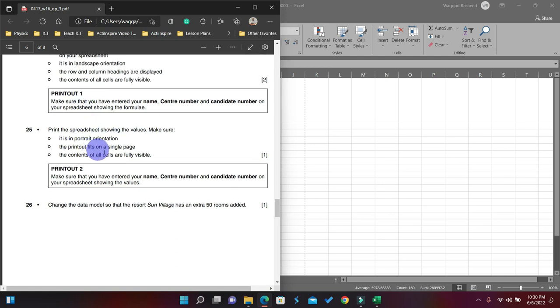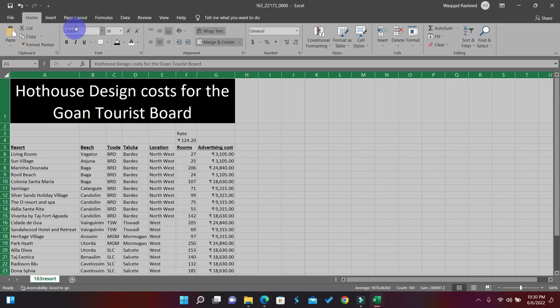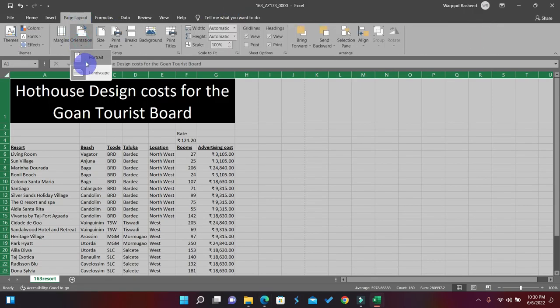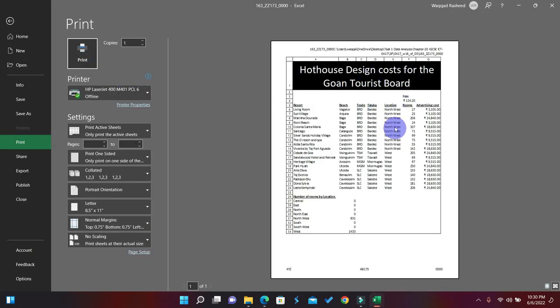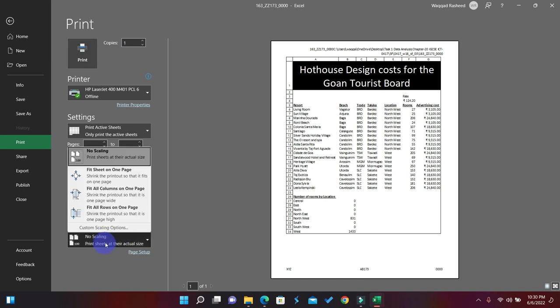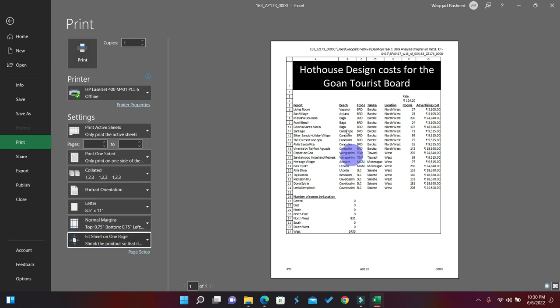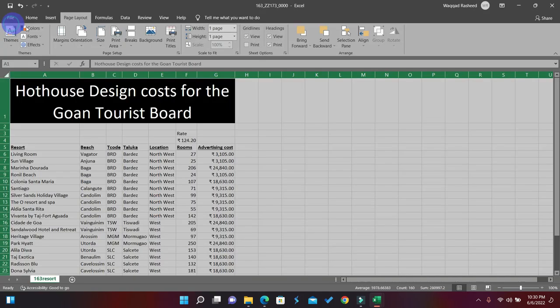Make sure it is in portrait orientation. Print out fits on a single page, and the content of all cells are visible. So I have to change the page layout into portrait, and then if I just press Control P, you will see this is the print that they want. And then they are saying that it should fit in one page. It's already by default fit in one page, and if it's not fitting, then what you can do is go to this scaling option, fit sheet on one page. It's already fitted in one page, so no worries. So you can take the print of this.